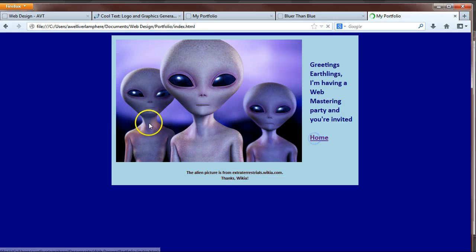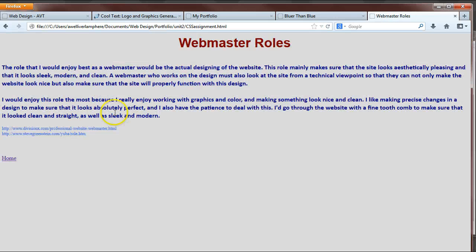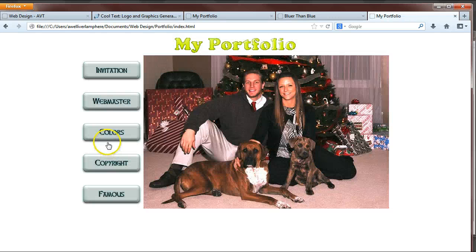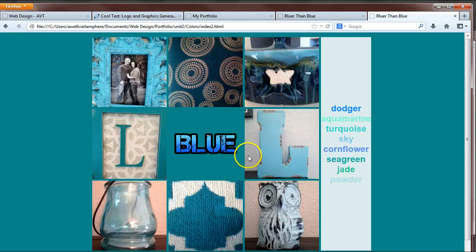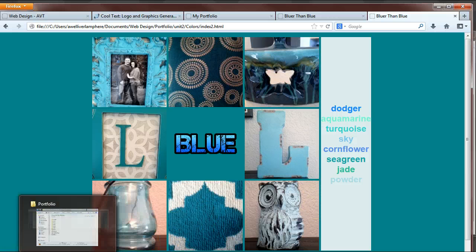Invitation page works. Webmaster page works. Colors page works. Awesome. One thing I didn't do on the previous hyperlinks assignment is add a home button to my colors page. So you're going to want to make sure that you add a home button to your colors page. I would just do that now, because you're going to have to do it later on if you don't do it now.